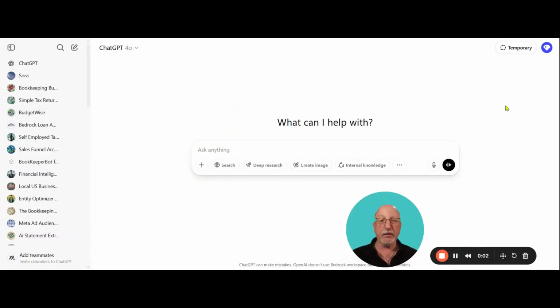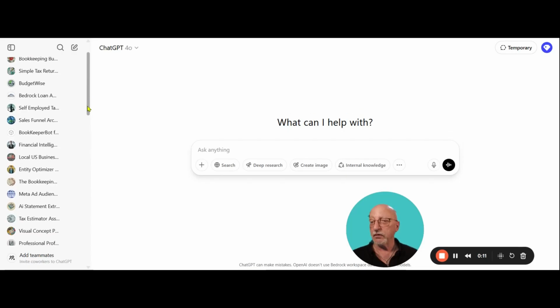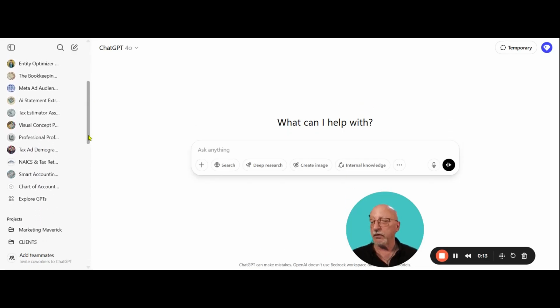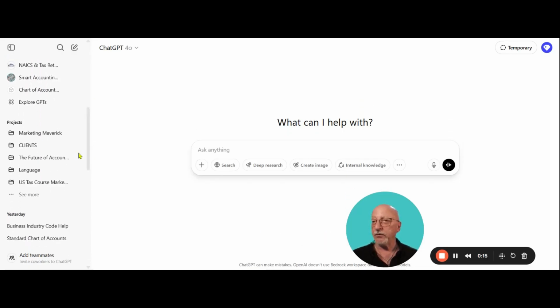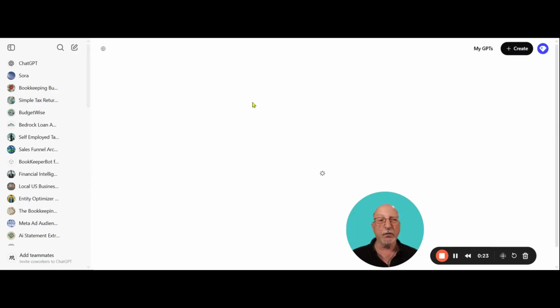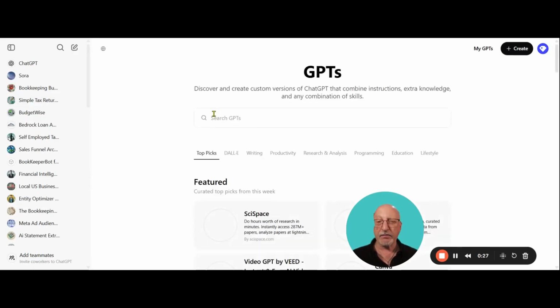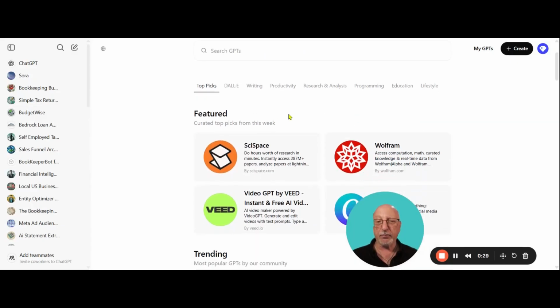I am in the paid version. So if you don't have the paid version, you're not going to have access to this really cool feature, which I'm going to show you. If you go down on the left hand side, you'll see Explore GPTs. If you click this, you'll have access to a bunch of pre-designed GPTs.